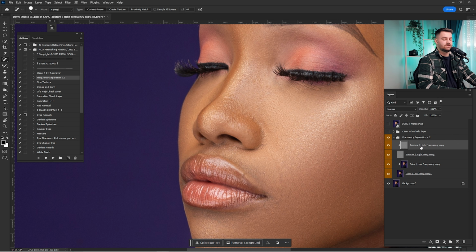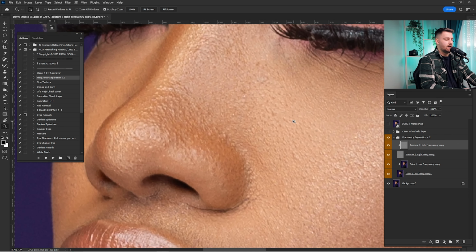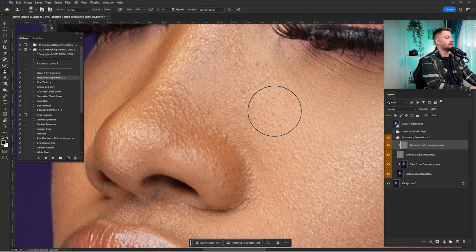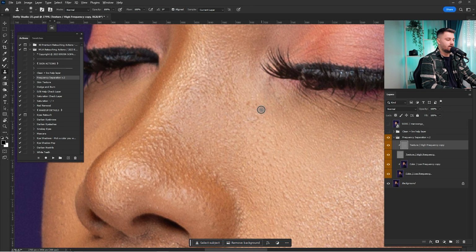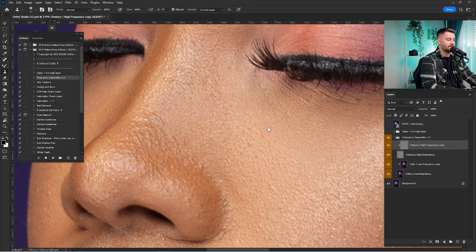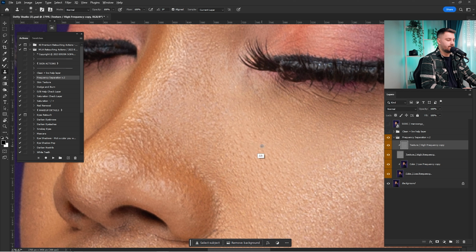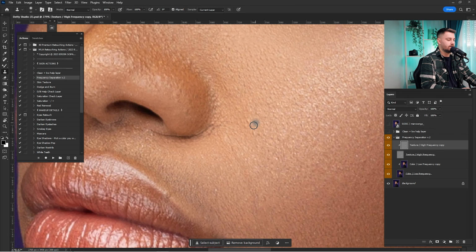So I'm just gonna click here on the texture. I'm gonna zoom in where I want to start cleaning again and click here on the clone stamp tool. Make a smaller brush, just like that. And Alt-click to copy and just paint to paste. So this is how you can clean a portrait with a frequency separation using the clone stamp tool, especially working on the texture or in the high frequency.